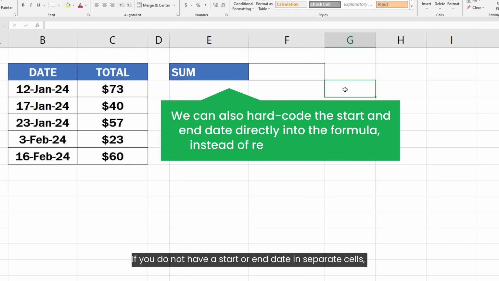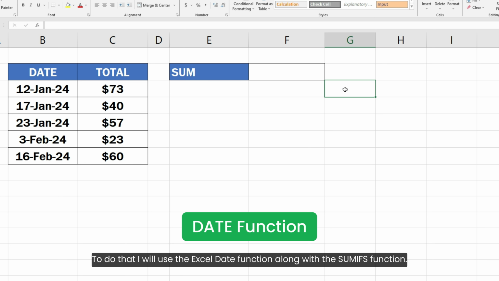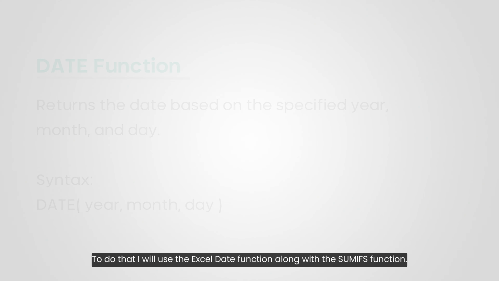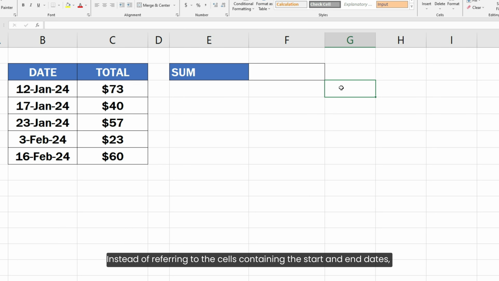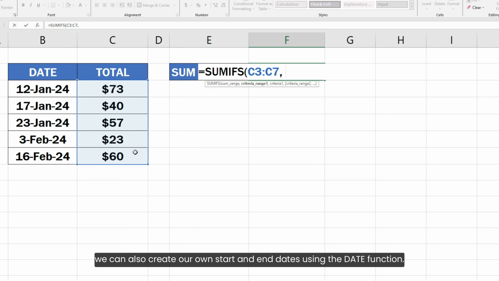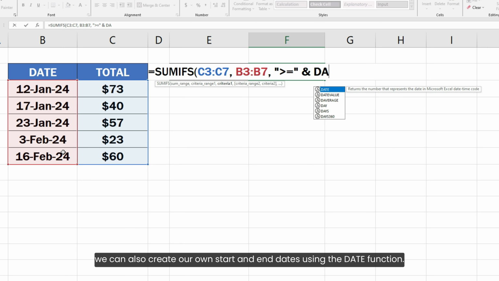If you do not have a start date or end date in separate cells, we can also hardcode the start and end dates. To do that, I will use the Excel date function along with the SUMIFS function. The date function returns the date based on the specified year, month and day. Instead of referring to the cells containing the start and end dates, we can also create our own start and end dates using the date function.